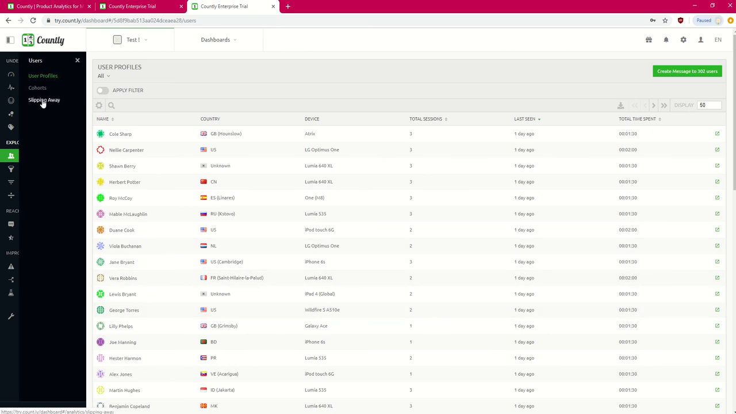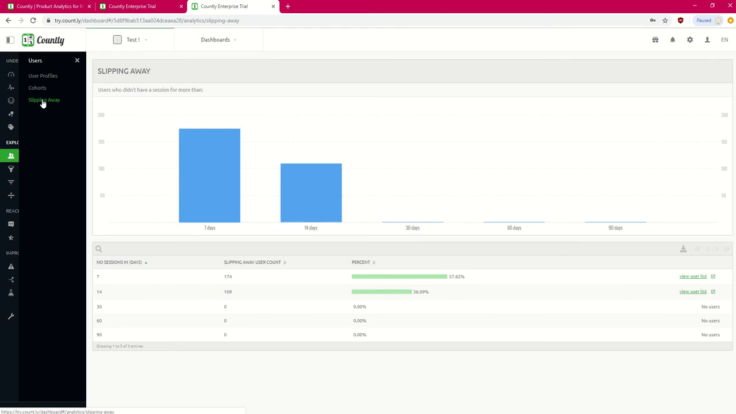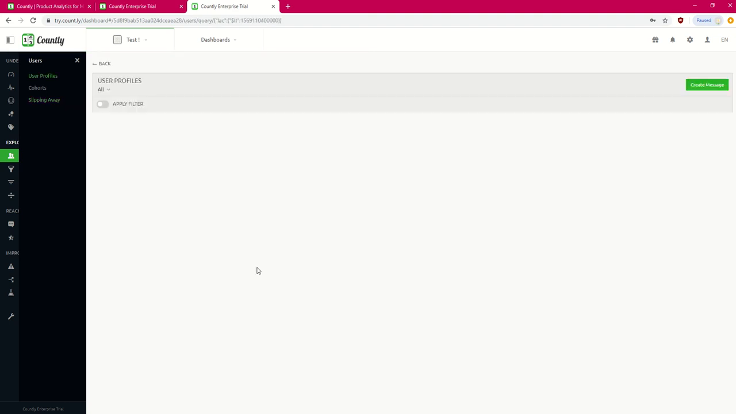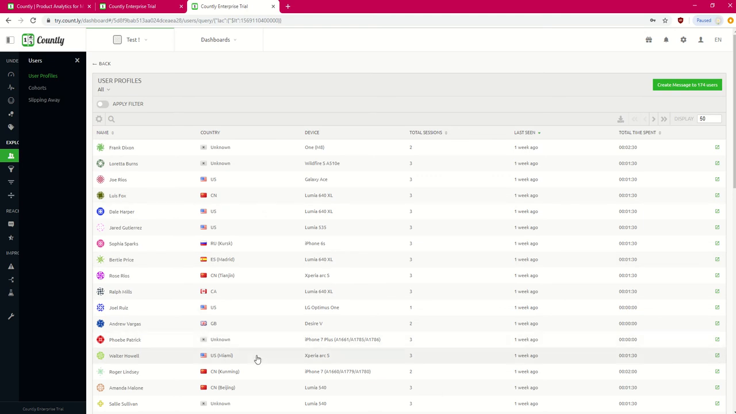But what's kind of neat about this users area is you can talk about slipping away. Who in particular has not logged in for the last 7 days, the last 14 days, the last 30 days, and you can look at the actual user list of those people over here to identify those people and identify trends of those people that are actually slipping away or you're losing.